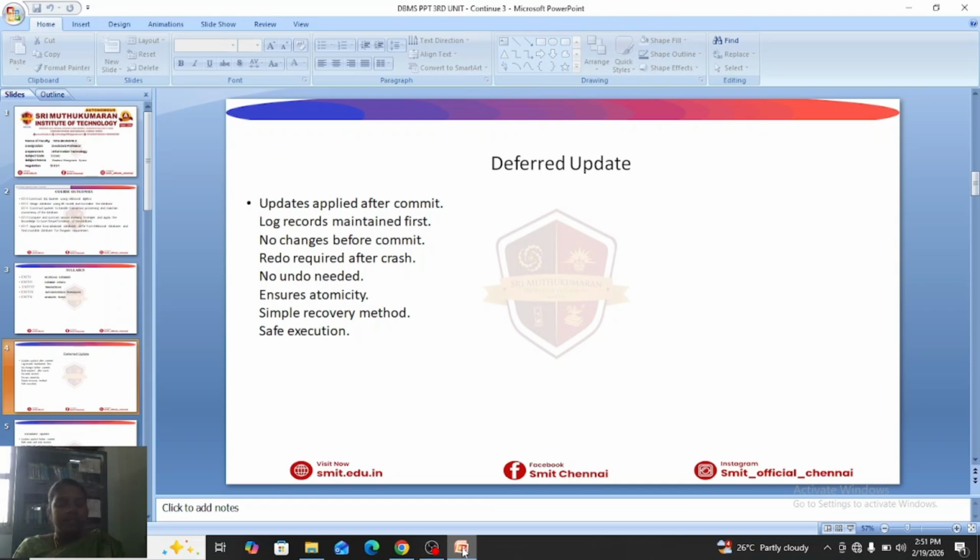Deferred update is also called the no undo redo technique. All updates made by transaction are not immediately written to the database. Changes are first recorded in the log file. Actual database is updated only after transaction commit. It is also called the deferred database modification technique. Let me tell you how it works.